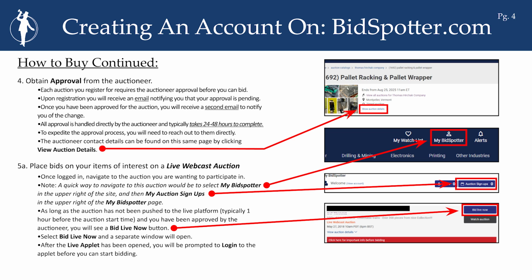5A. Place bids on your items of interest on a live webcast auction. Once logged in, navigate to the auction you are wanting to participate in. Note: a quick way to navigate to this auction would be to select My BidSpotter button in the upper right of the site, and then select the My Auction Signups in the upper right of the My BidSpotter page.